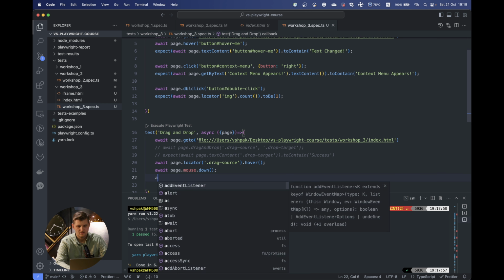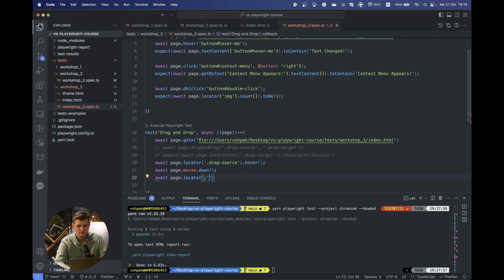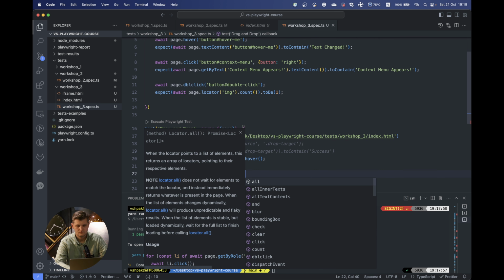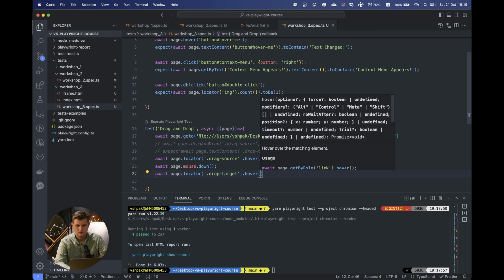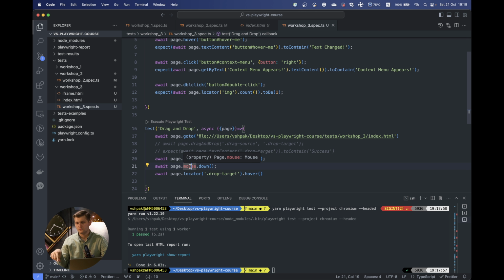and after this we want to get our locator of the drop target and hover it. So we still don't release the click of the button. We only hold it down, right? Okay. And after this, we want our page.mouse.up. Oops, like that. Up. So we take our finger back from the mouse.